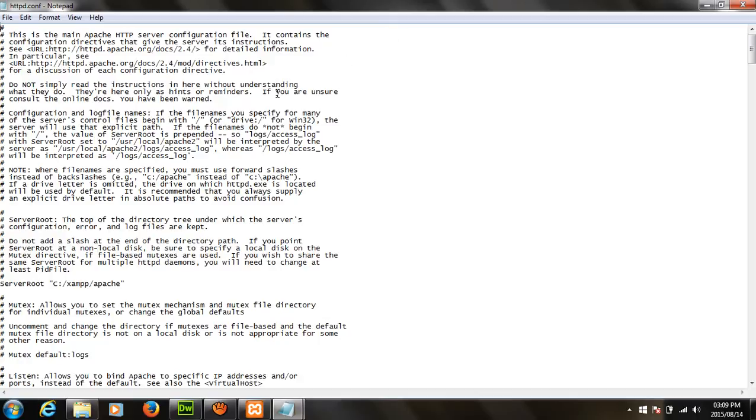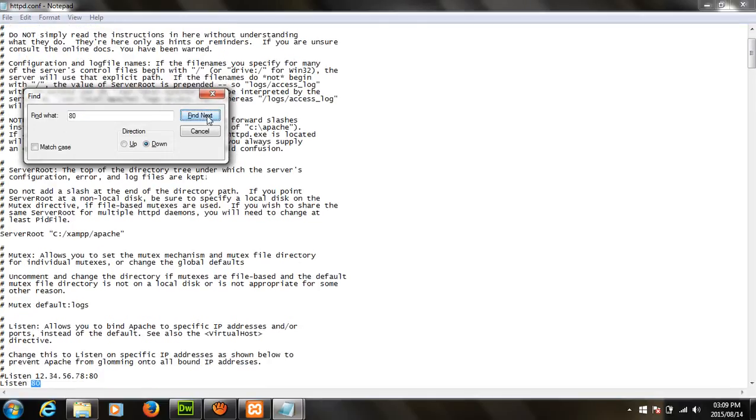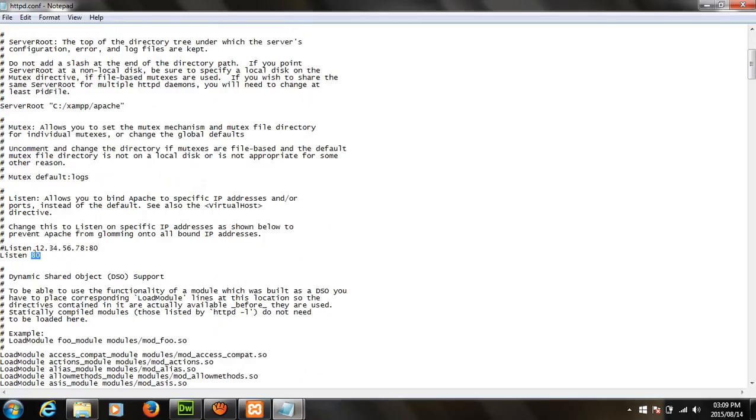So the first thing that we're going to check, standard port that it listens on is 80. So we're going to take a look over here and see over here it's listening on port 80. If there is a conflict, you're going to have to change that to an unused port. Say for example 81 or 8080. Either one of those should be fine. Mine has no conflict, so I'll leave mine at 80.